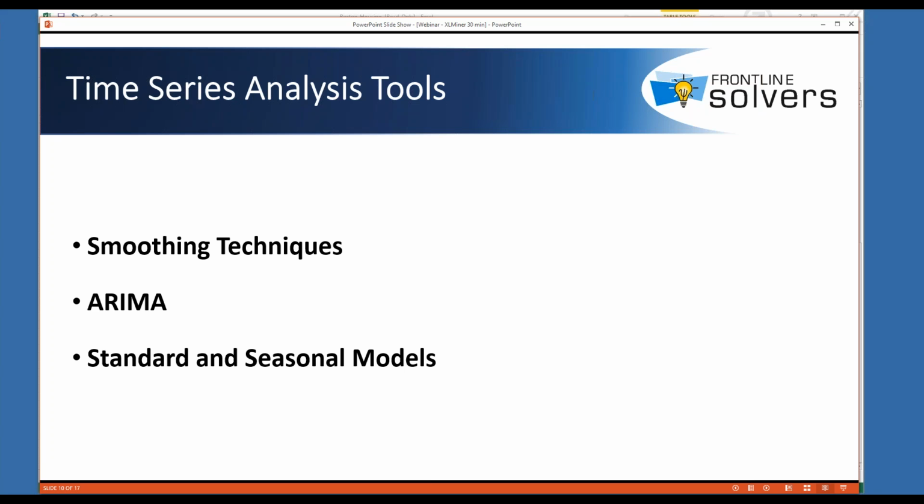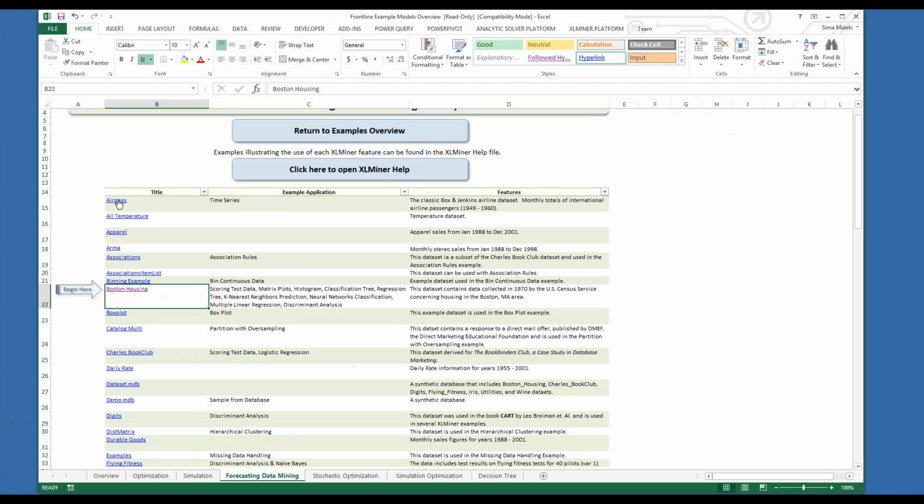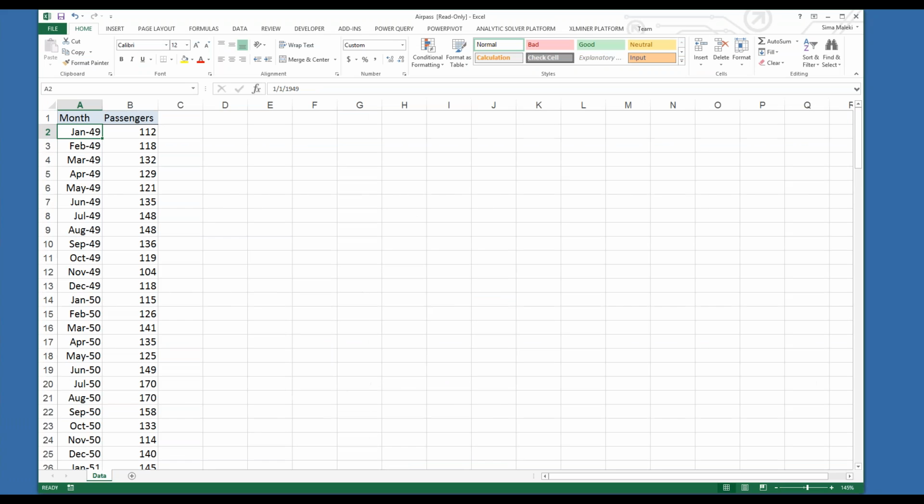So let's go to the Excel example workbook and open the air passengers dataset. This dataset contains the monthly totals of international airline passengers from 1949 to 1960. Here we have only a time variable and a quantitative variable, which is the number of passengers that is collected over time each month.